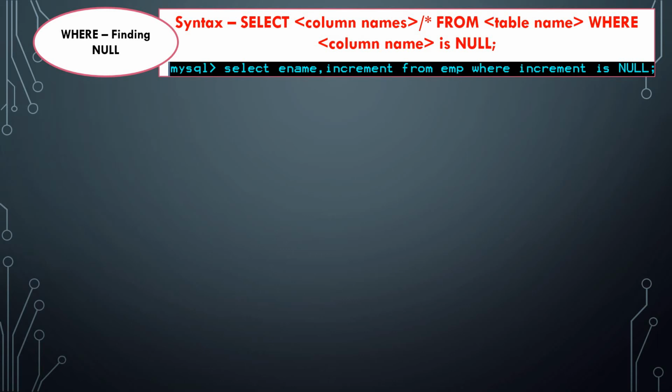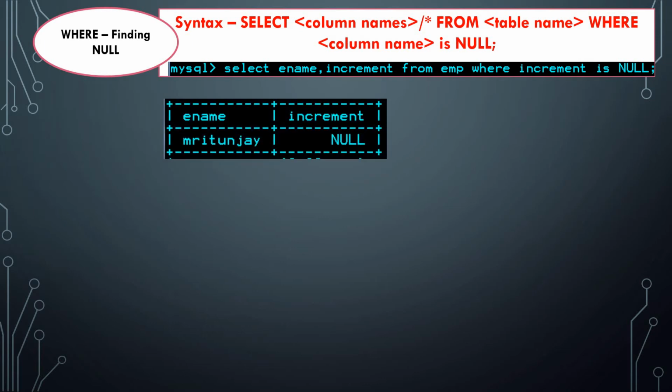Let's see an example. Select employee name, comma, increment from employee where increment is null. Now I want the employee name and increment of those employees who are having null increment. That means we haven't entered any value in that, they are having a missing increment. So here's the output. Only one employee is having null increment.